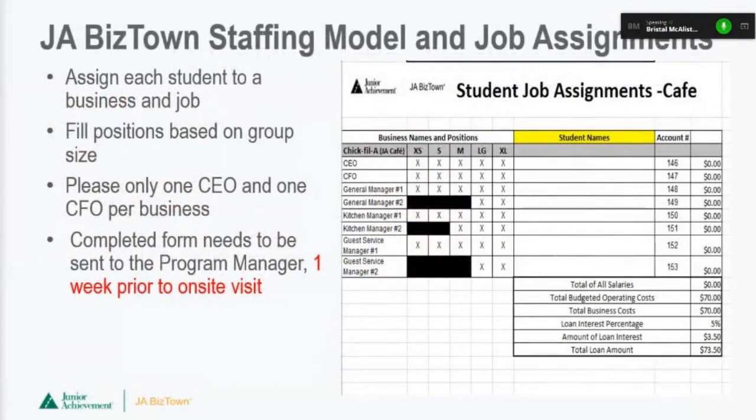All right, so moving on. Once you have taught your curriculum and you're figuring out what students are going to have which jobs, you will receive a staffing model from the staff of Junior Achievement. On that staffing model, it'll look like this picture over here on the right. You will assign one student to a business, you will assign one student to every job, depending on your size. And there are instructions on this document, so you don't have to remember how to fill this out now. It is all provided to you.